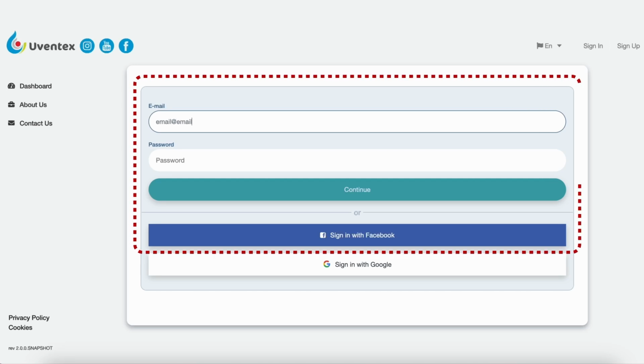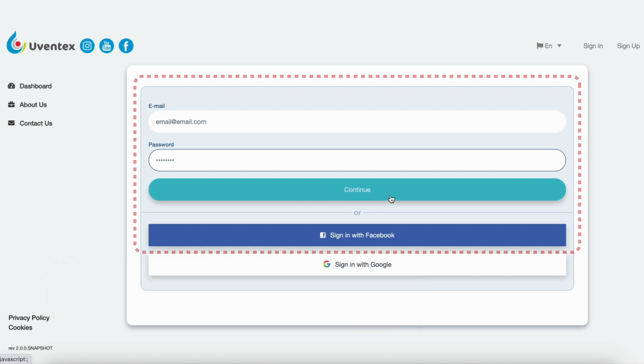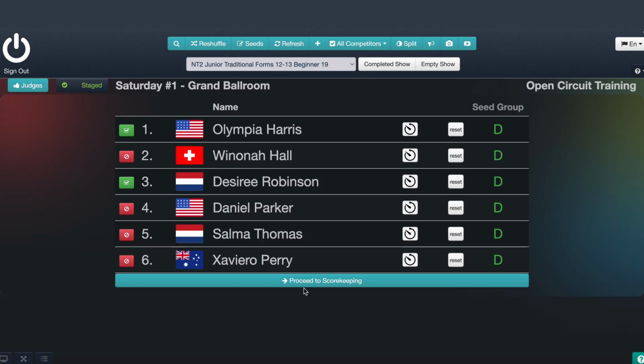Sign in with your assigned credentials at score.myuventex.com. Competitors compete in the same order they appear on the screen. The first competitor is Olympia Harris. Click on Proceed to Scorekeeping.